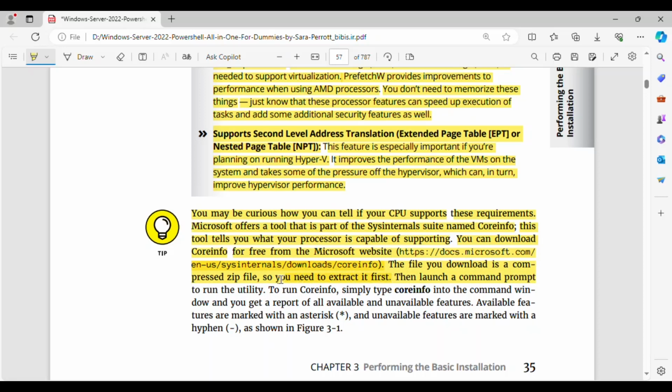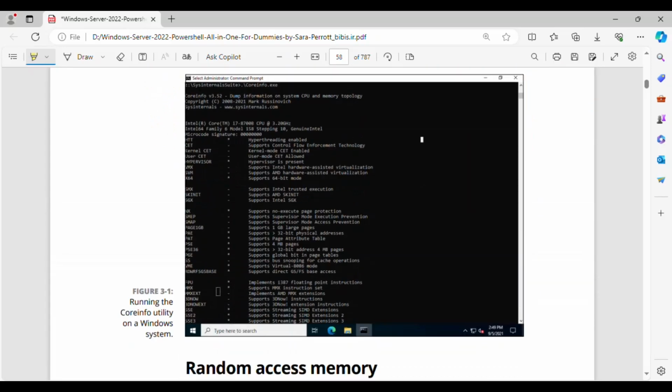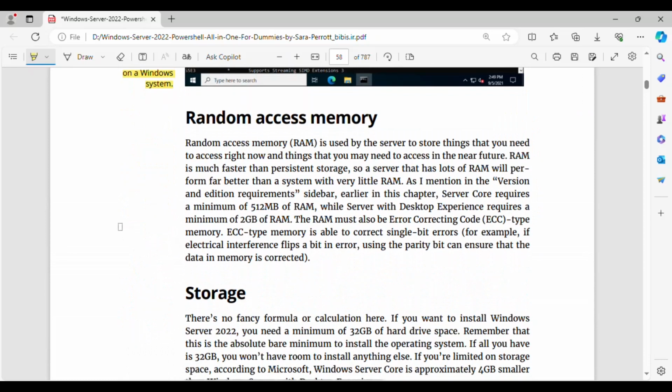Then launch a command prompt to run the utility. To run CoreInfo, simply type CoreInfo into the command window and you get a report of all available and unavailable features. Available features are marked with an asterisk, and unavailable features are marked with a hyphen, as shown in Figure 3.1. Figure 3.1: Running the CoreInfo utility on a Windows system.